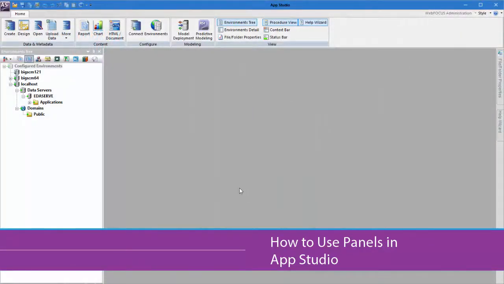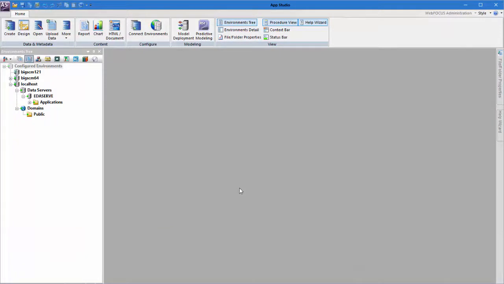Hello, and welcome to this App Studio Getting Started video. This video introduces the basic information about panels and how to customize them. It also shows you how to access panels or remove them from view.